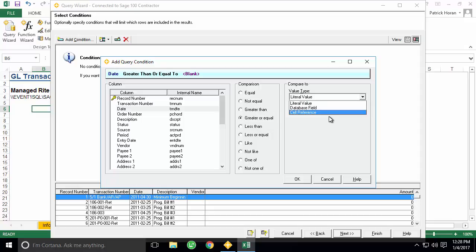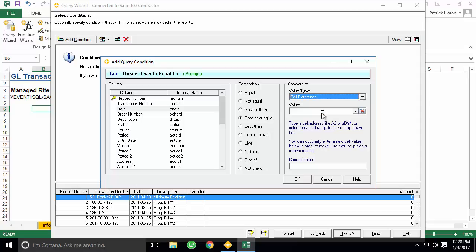Notice that we also have the option to use a literal value or another database field. For the Compare To value, we could use the Cell Selector tool, but since we gave it a named reference, we can just select that reference from the drop-down list and click OK.